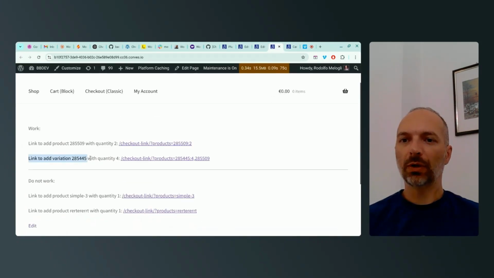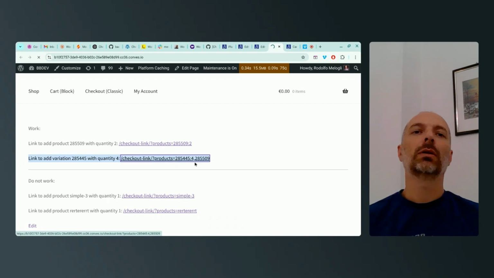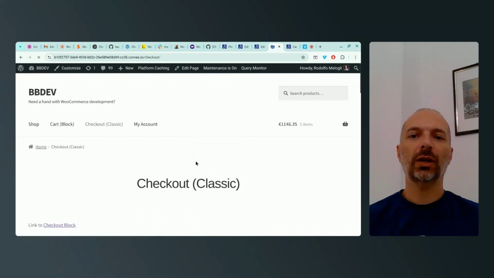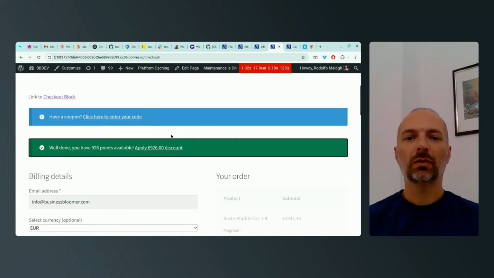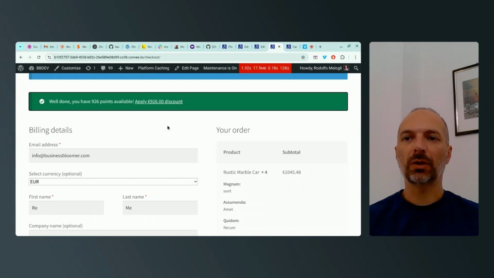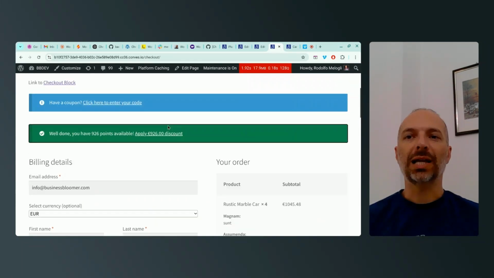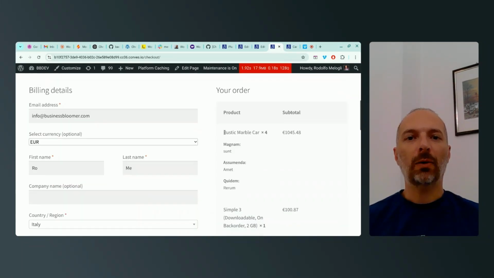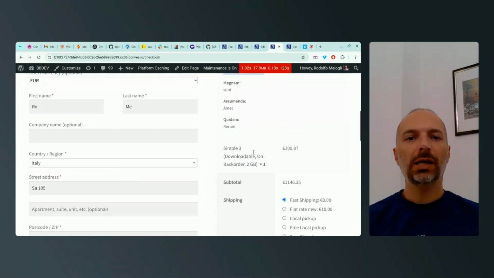And this should be the one that adds 4 of one variation to cart plus the simple product from earlier. So let's see what happens. I'm going to click on it. It should send me straight to checkout. And it will tell me nothing. So no information whatsoever that any product was added to cart. However, our variation ID has been added correctly with quantity of 4, and the simple 3 product as well.